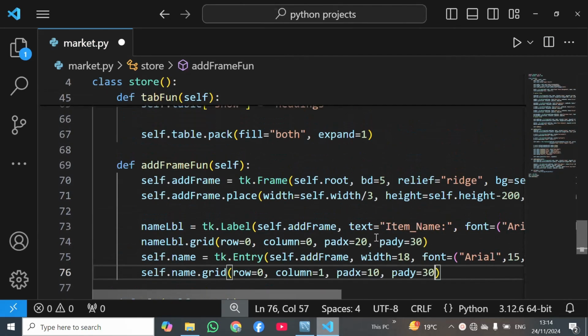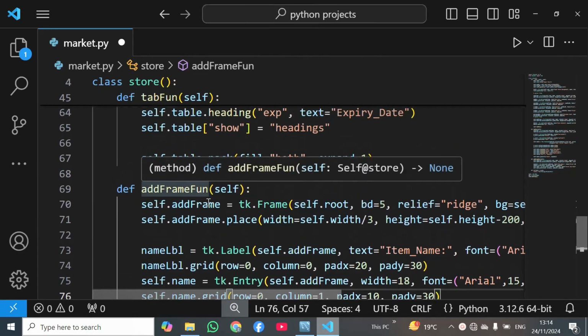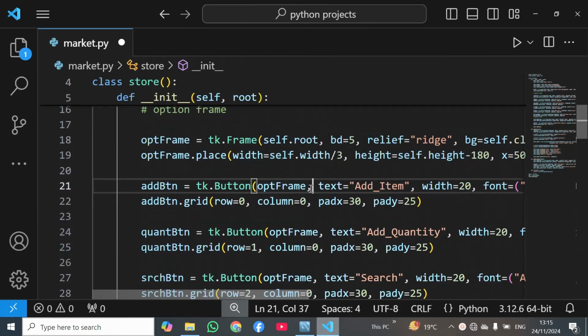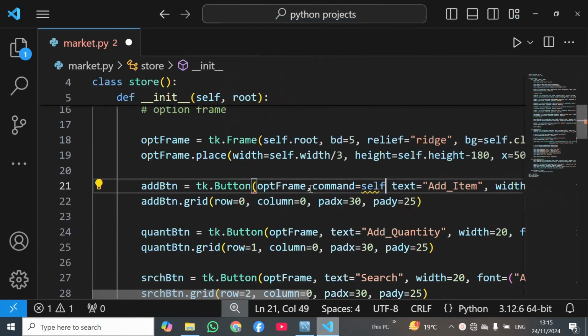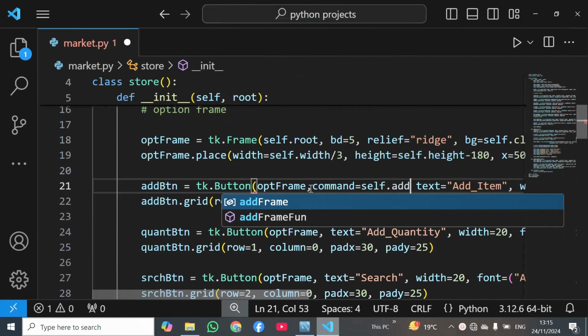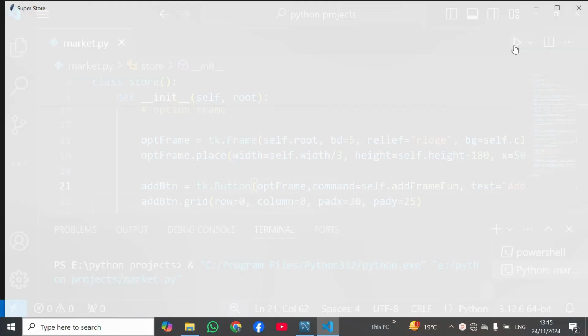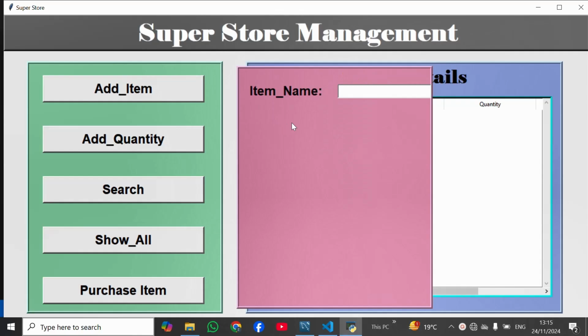Now I want to show you this output, but for this I have to call this function when our add item button will be clicked. So here I have to call the add frame function when the add button is clicked. So here I will use the command property and then I will use self dot add frame function. So now I will save it and then I will execute it to show you the output. So here I will click this add item button. Now here you can see that this is our item name label and this is our input field.